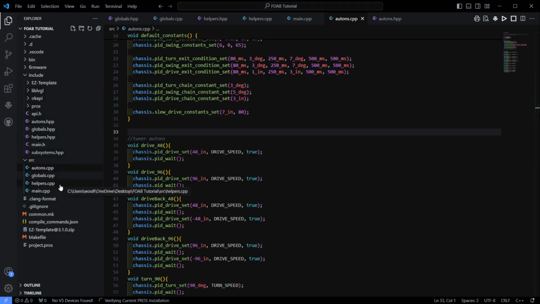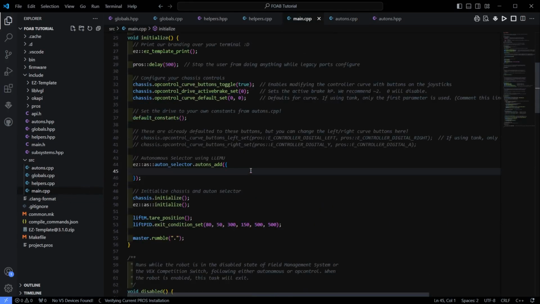The last thing you need to do to have access to these when you're tuning your PID using your controller in the brain without having to re-download a bunch of times is you need these available in the auton selector. So what that's going to look like is I'm just grabbing it here.